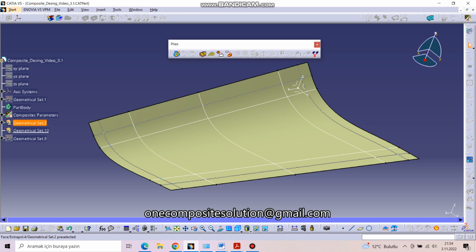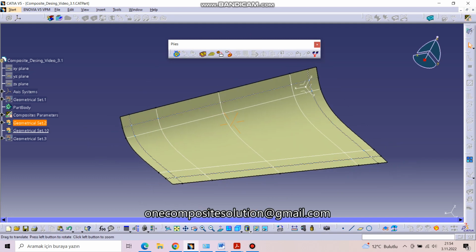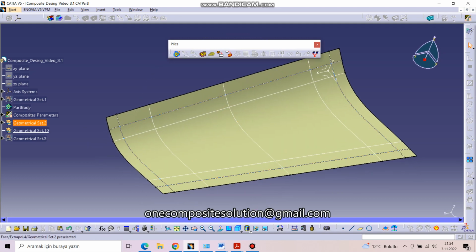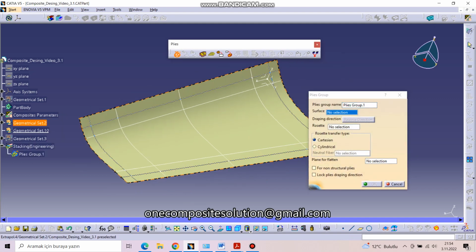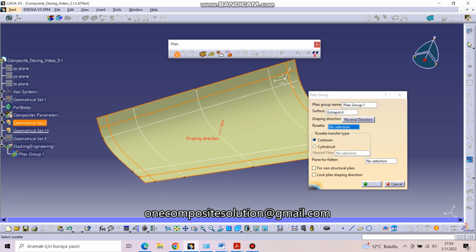In this video I will show you how to design a composite bar with ply and boundaries. First I will create a ply group, choosing the layup surface, dropping direction and rosette. I will choose the axis system.